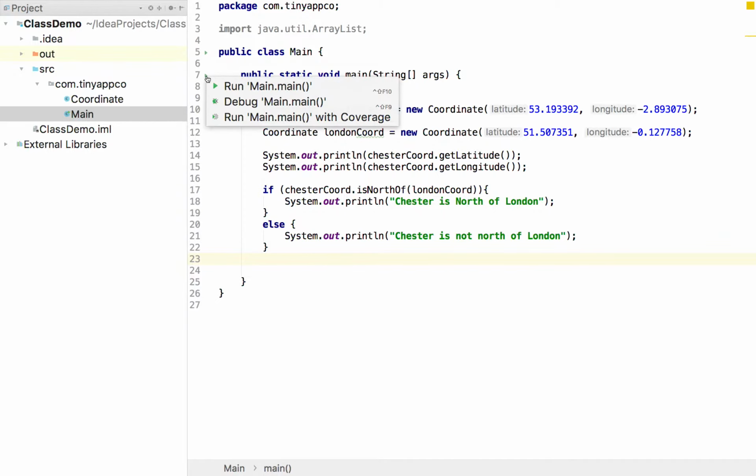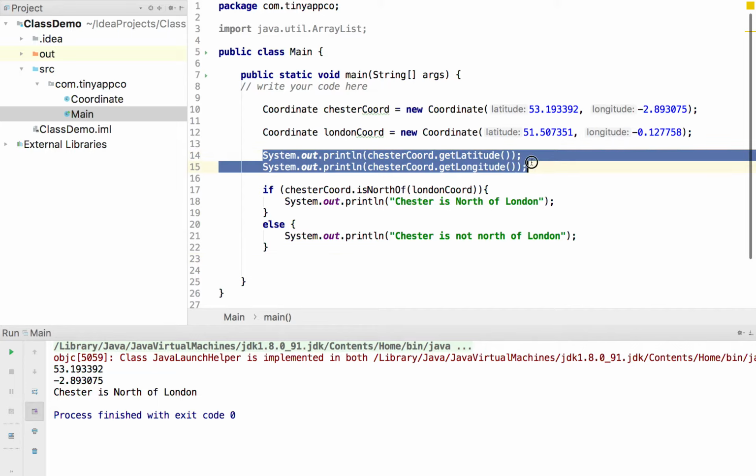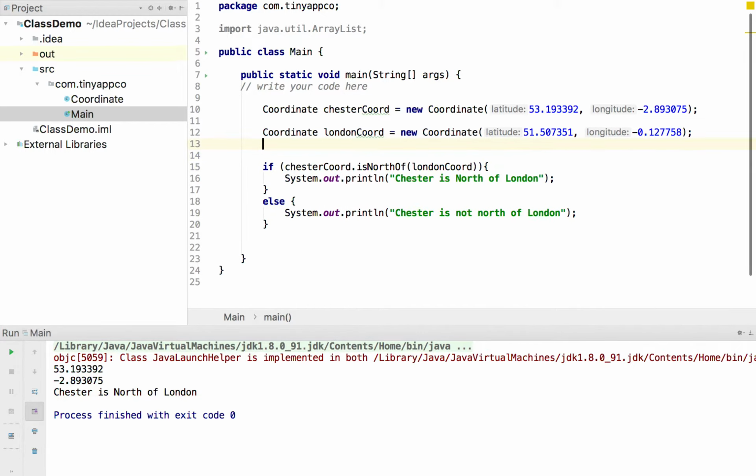Just to verify that works, we can run it and view the output, and there, yes, we can see that Chester is north of London. I've left the original print statements in there, so we'll remove those as well. Okay, so we've added some additional functionality. We don't necessarily have to leave it there.